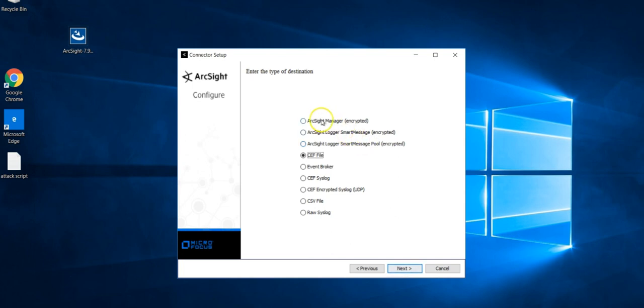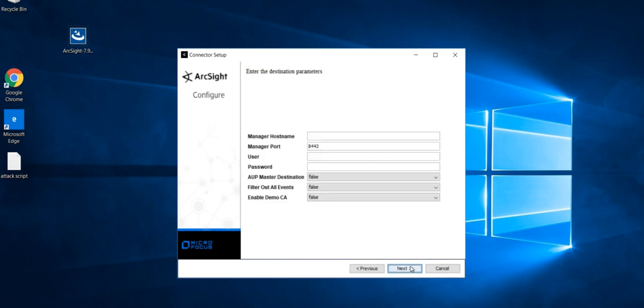So for our video lesson here, we will select the ArcSight manager and press next, and then we'll come to the screen where we enter the destination details, the ESM details, and username and password. So here we need to create an account. It's called a console connector installer account. So we can add these credentials here. So I'll switch to the ESM console.